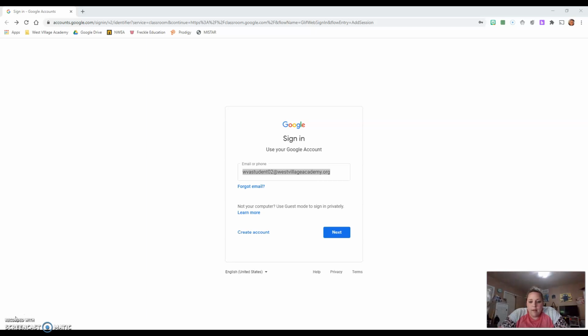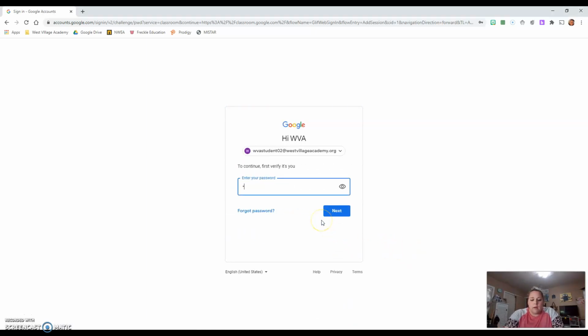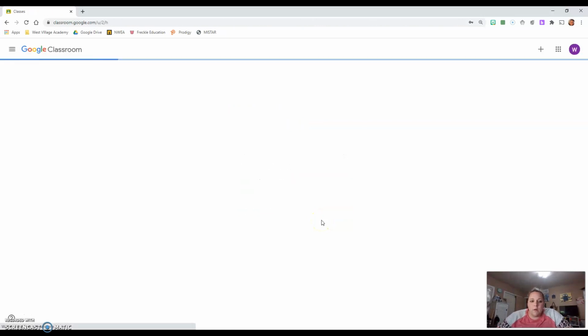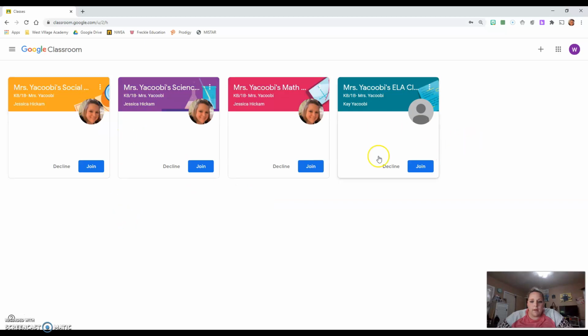So I'm going to start by logging into one of our demo student logins, and I will walk you through it from there. Once you log in, it is going to come up and it's going to look like this. Now, if you have already joined your classes, then you've already joined them, but if not, you're going to have to go through and join each one separately.